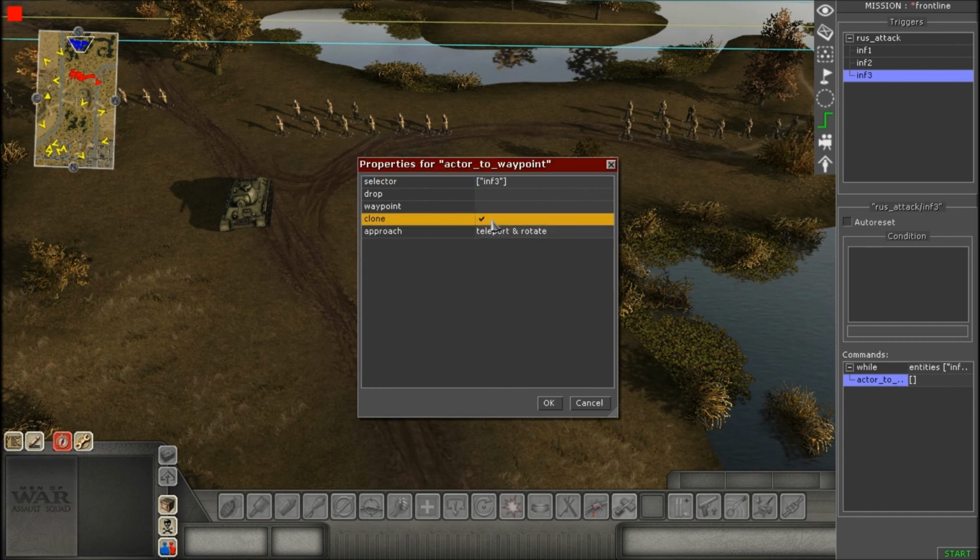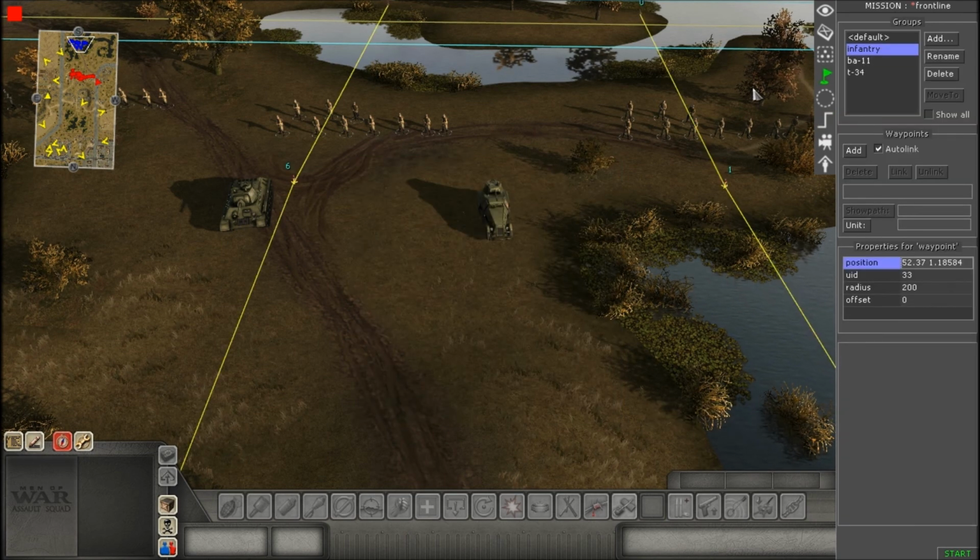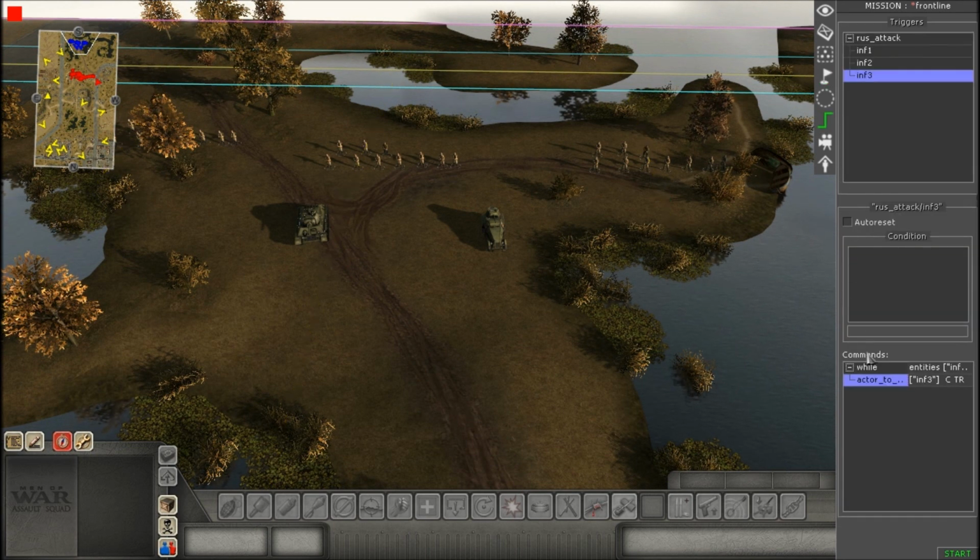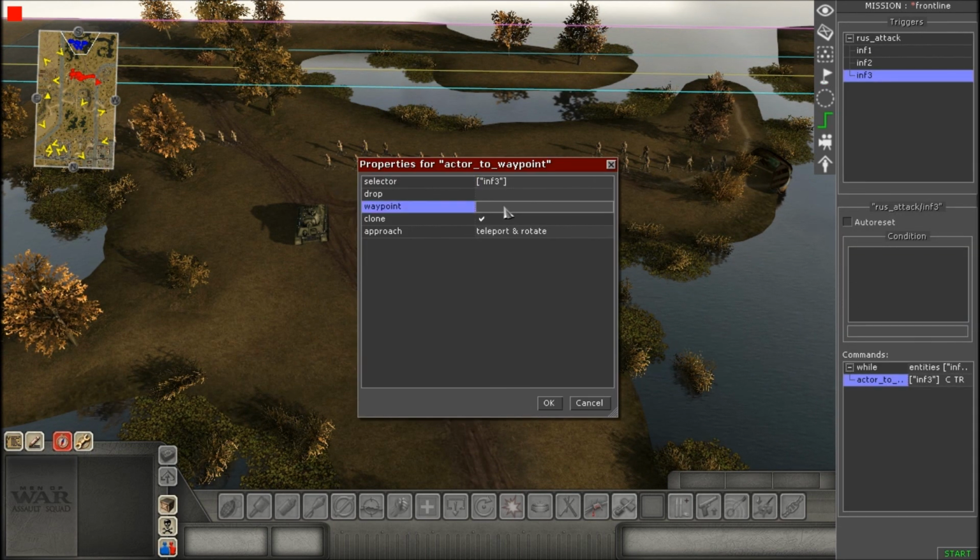Okay, now what I'm doing here is I'm doing the third squad. Again, it's the same thing, so if you want to skip ahead, that's fine too.